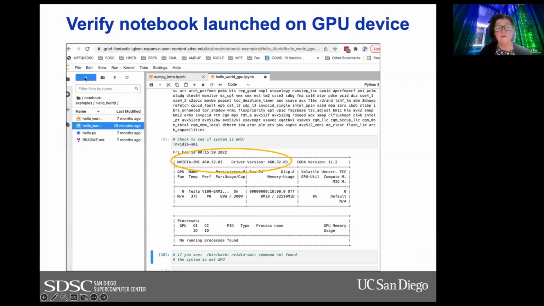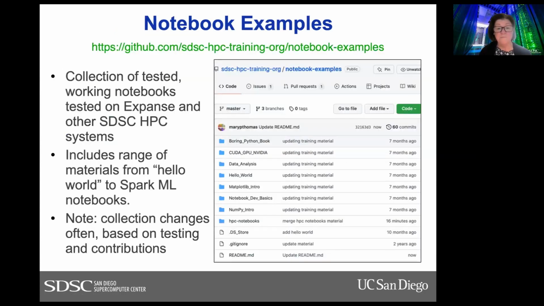Sometimes when you log in and you ask for a notebook, you may land in a different directory. You can navigate around. Marty has an argument in Galileo where you can tell it what directory to start with. But remember, we asked for Jupyter Lab to launch, and that's what got launched. Okay, so we have some training example notebooks in our GitHub repository.